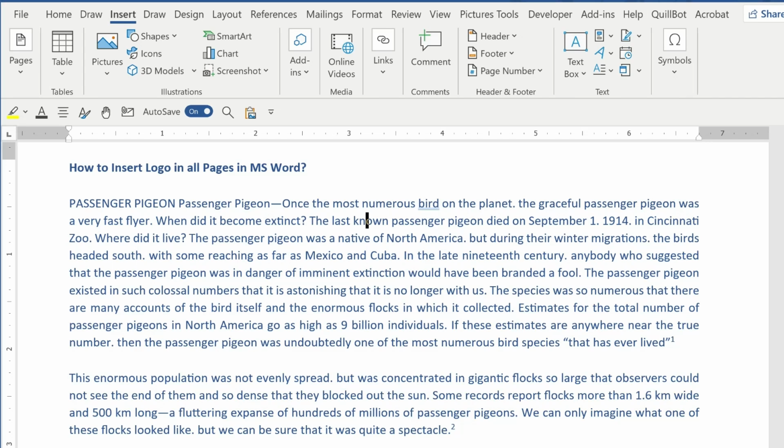To insert a logo on every page in Microsoft Word, the most professional and efficient method is using the header and footer tool. This ensures the logo stays in the exact same position on every page without you having to copy and paste it manually. So here is how you can do that.